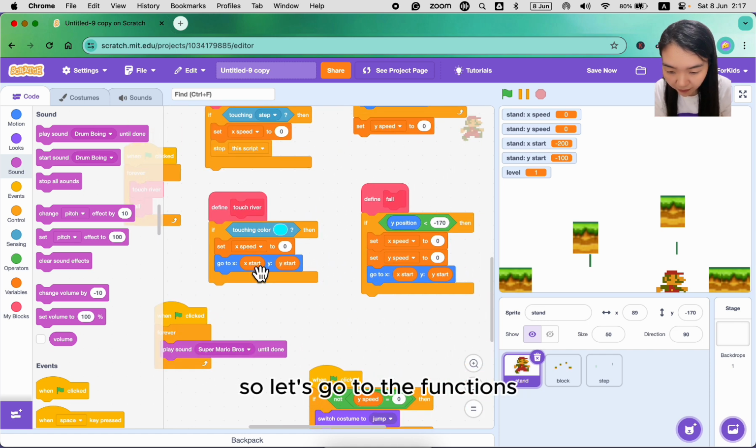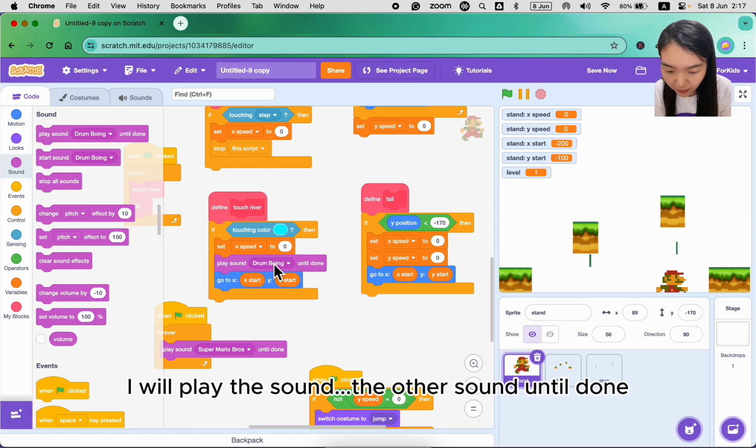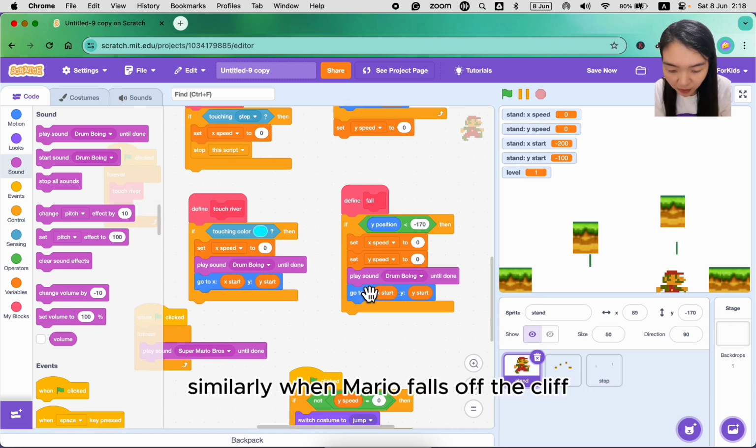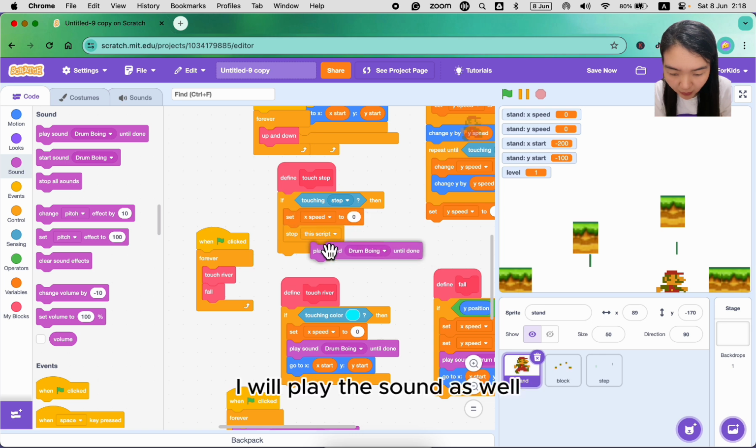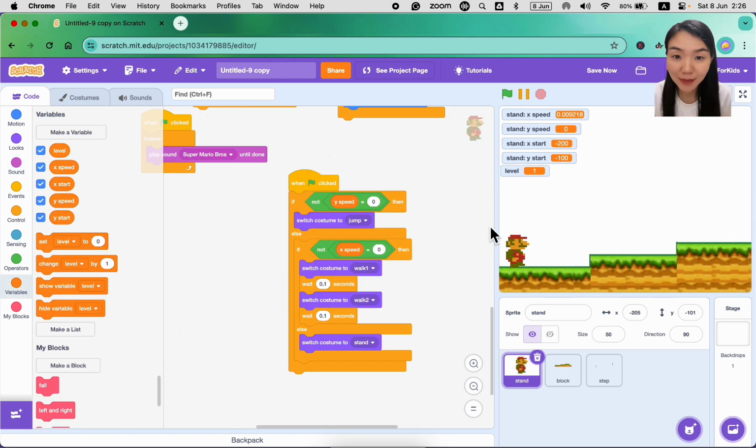So let's go to the functions. If I touch the river, I will play the other sound until done. Similarly, when Mario falls off the cliff, I will play the sound as well. Or when Mario touches the step, I will also play the sound. Now let's try.